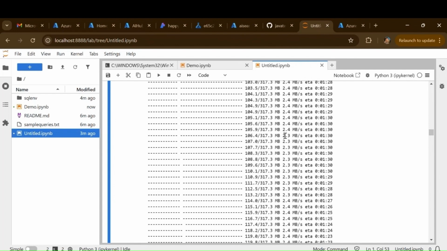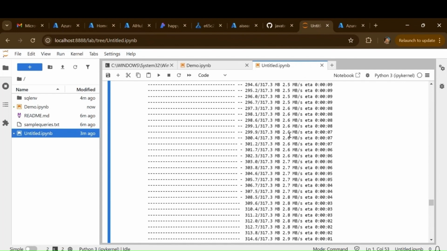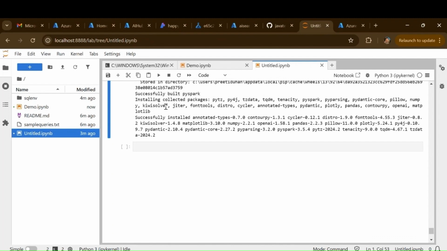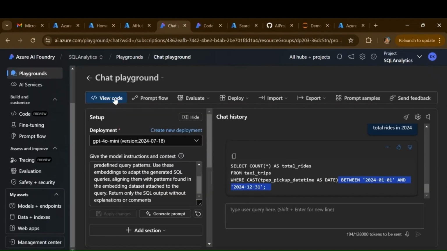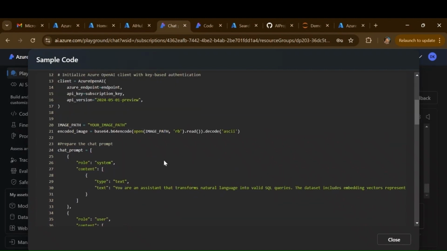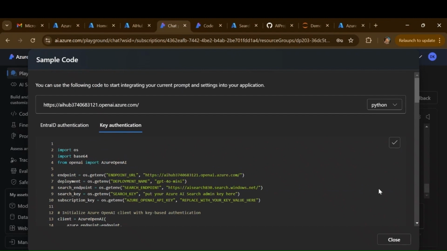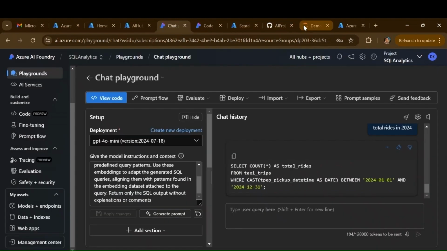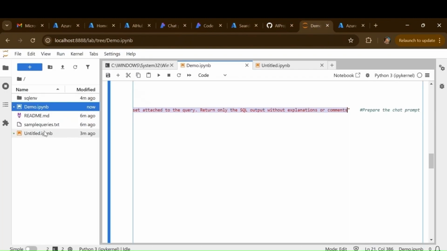Now we have to go back to our AI Foundry and click on this view code button. Make sure you click on key authentication. We are not using the Entra ID authentication for this demo. Copy this code and paste it in the notebook.